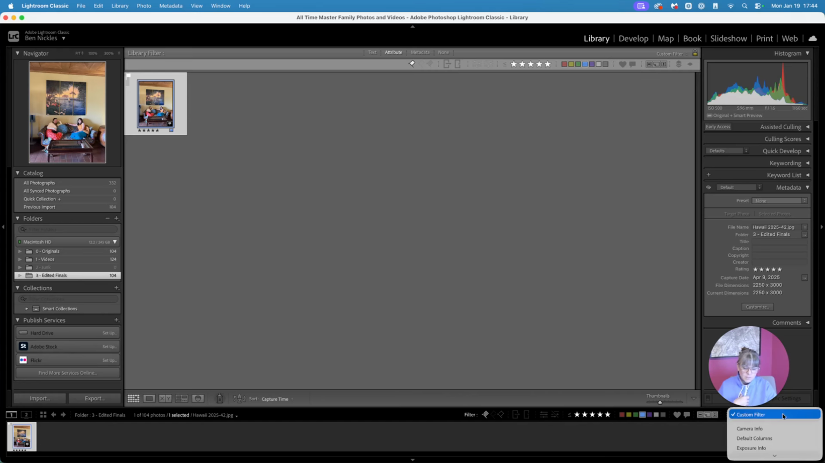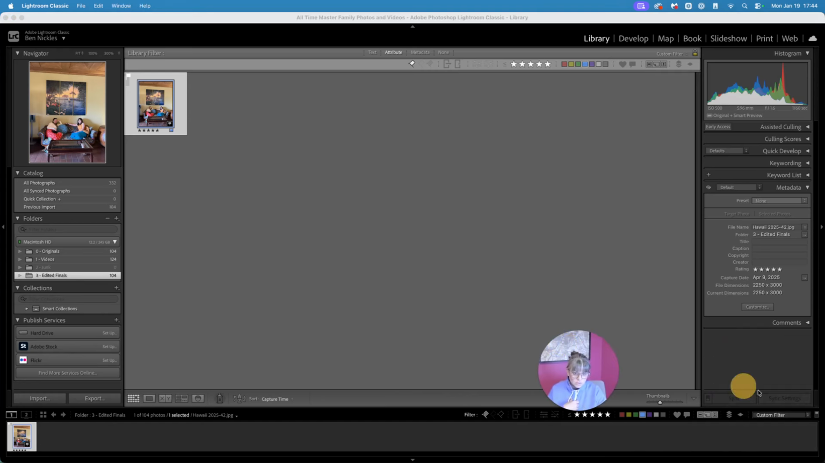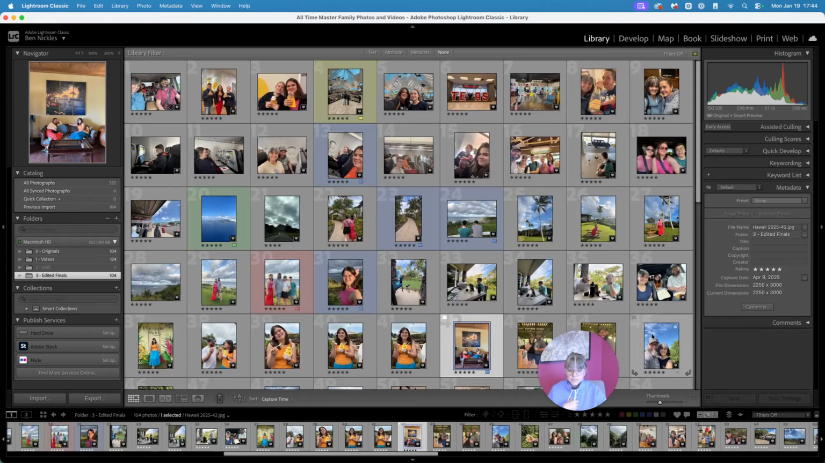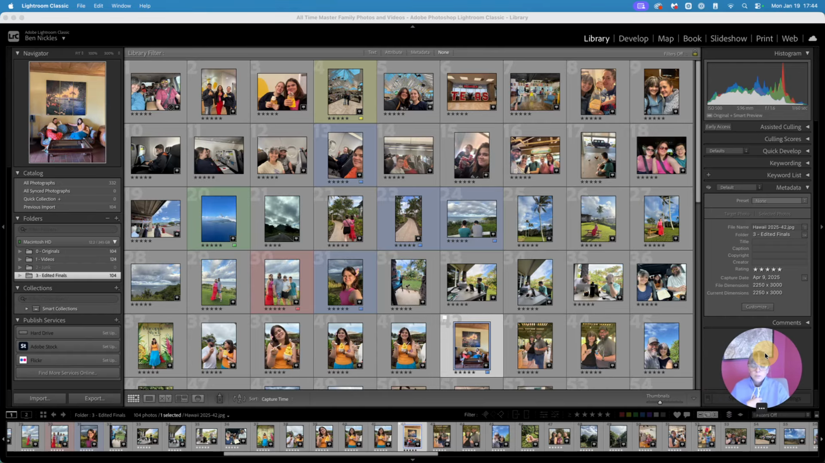Remember, if you ever are like, wait, how do I undo it? Just go over here to the right down here and say filters off. Then it brings it back to base 0, if you will. So you can go through and do that and say, I want all these photos to go back on my phone. And then you can select those and then export them back to your phone. And this is how I keep all of my photos edited.